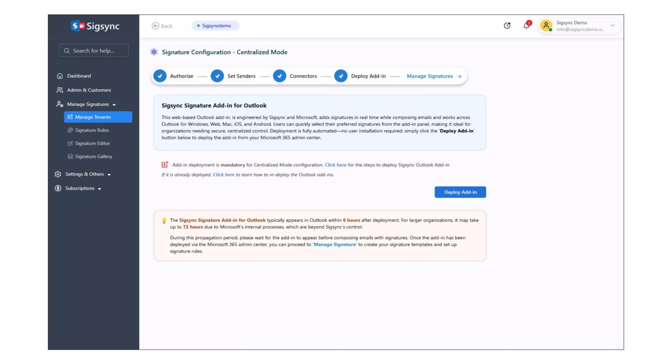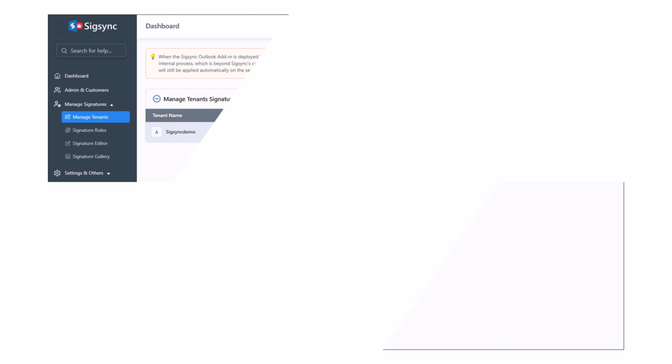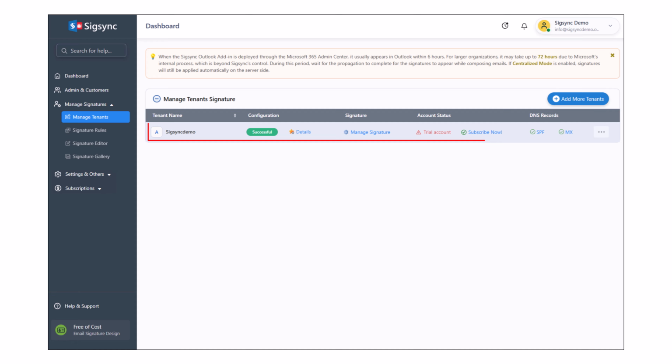Now, the signature configuration is successful. You can create and manage your signature. That's it. Your tenant has been added and configured successfully. You can find the registered tenant in the Sigsync dashboard. You can add multiple tenants by clicking the Add More Tenant button. You can now create your own signature templates and configure signature rules.